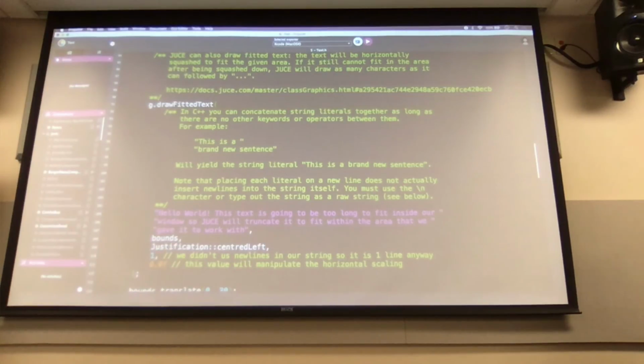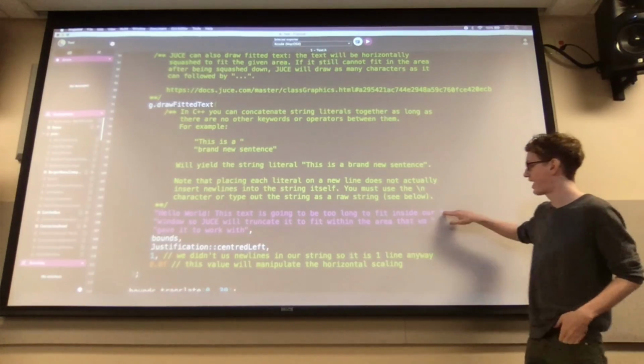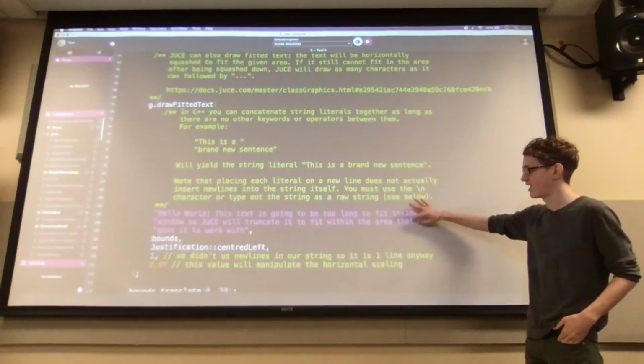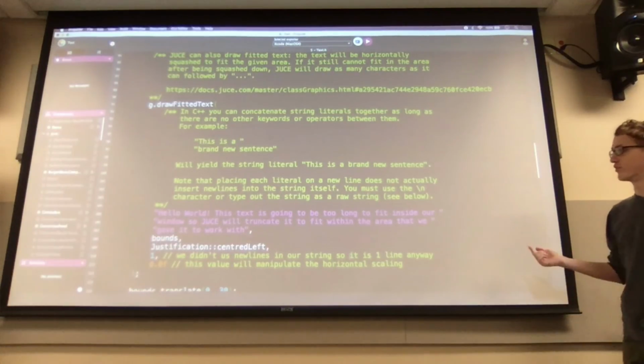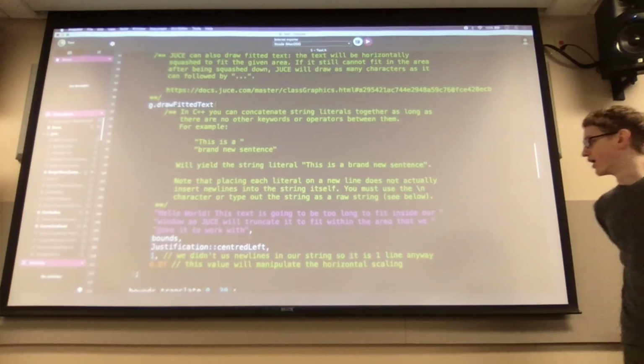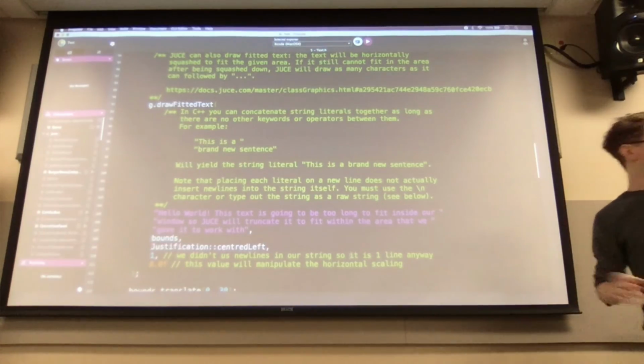The second to last argument is how many lines we want it to have. The draw fitted text method will let you do multi-line text, but only if you're inserting new lines into that text itself. And since we're not doing that, when these concatenate, it'll just take this and add it here. It doesn't actually put a new line, even though we have it down here. Because we don't have any new lines, we're only going to use one line anyway. And then the very last value is that horizontal scaling.